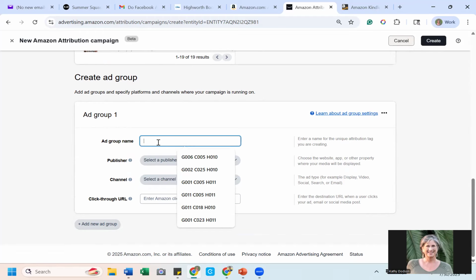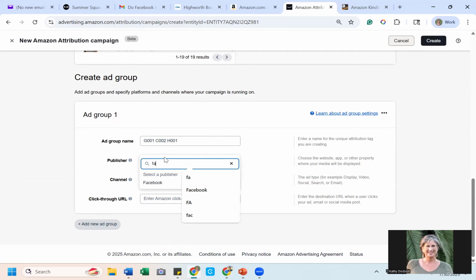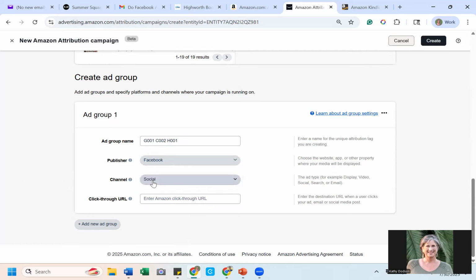So say you're testing 6 different ads with different graphics, but the same copy and the same headlines. This is how you would set it up. You do graphic 001, copy, which is your primary text, 002, headline 001. Then you hit select publisher. This is going to be Facebook if you're doing Facebook ads, and then it automatically fills in the channel.